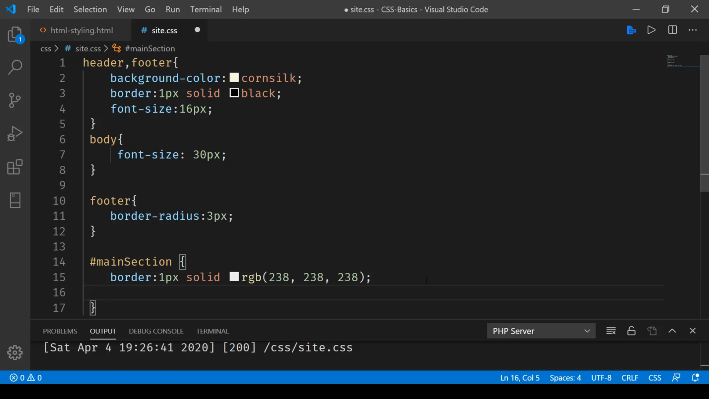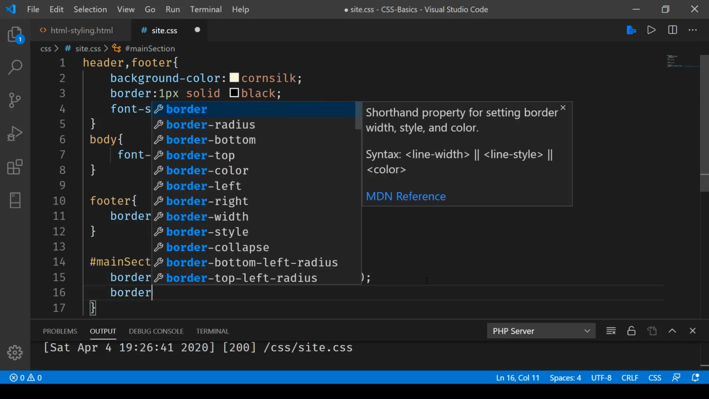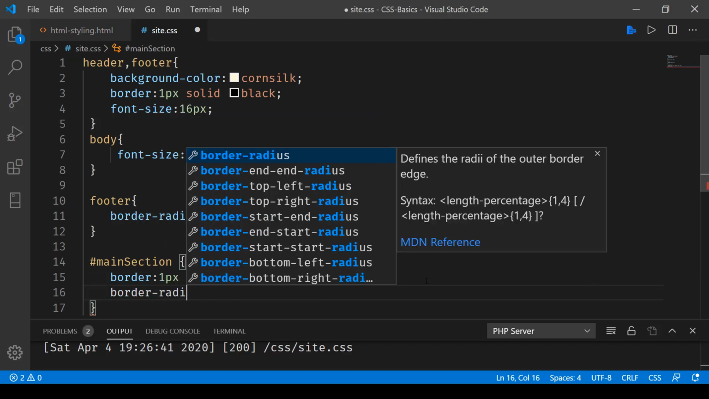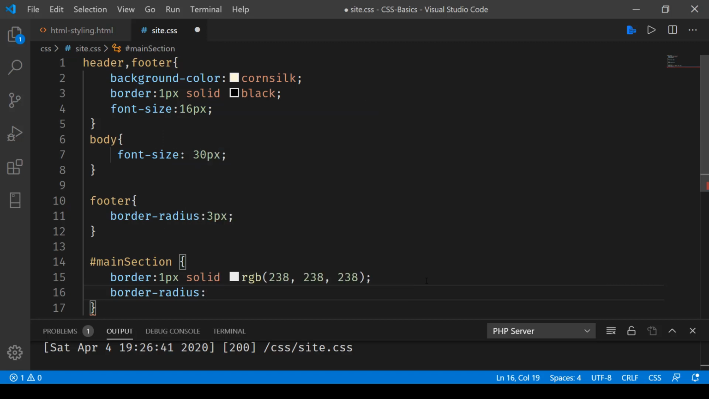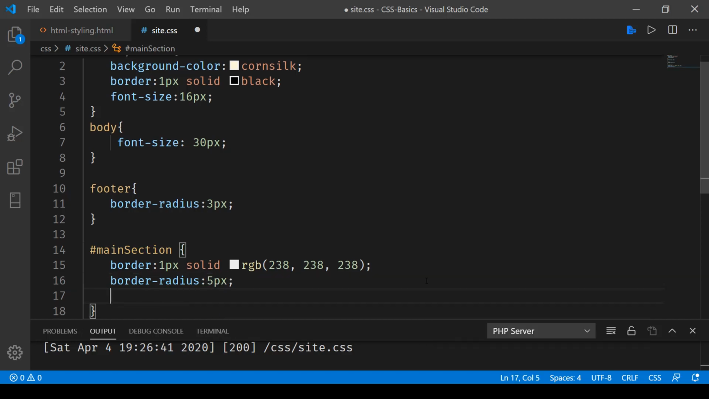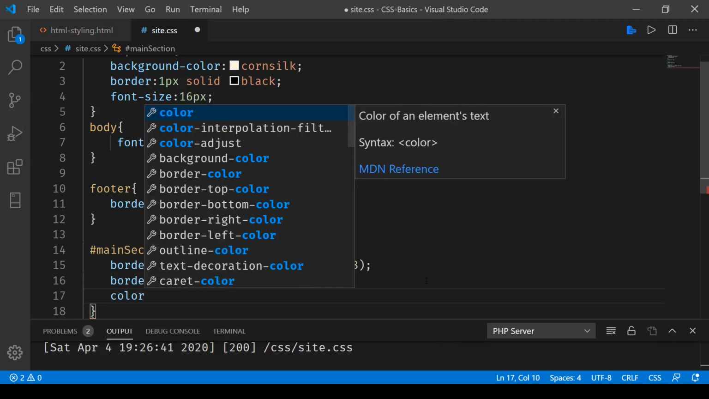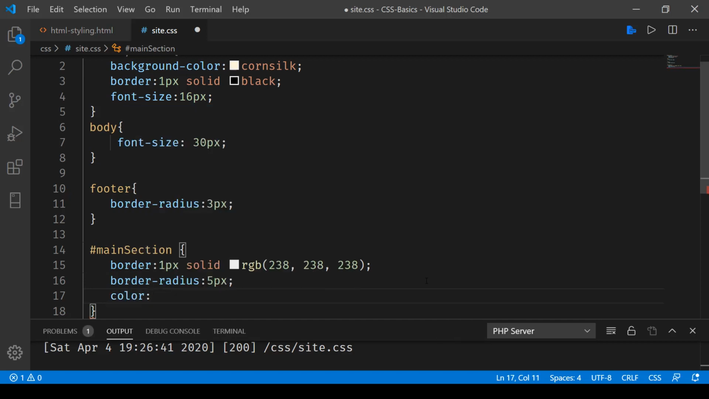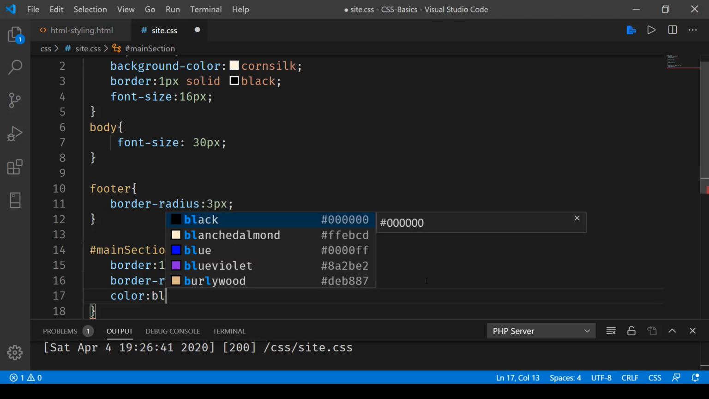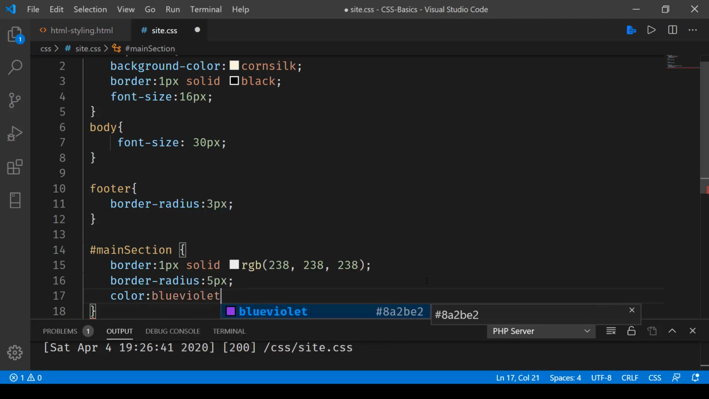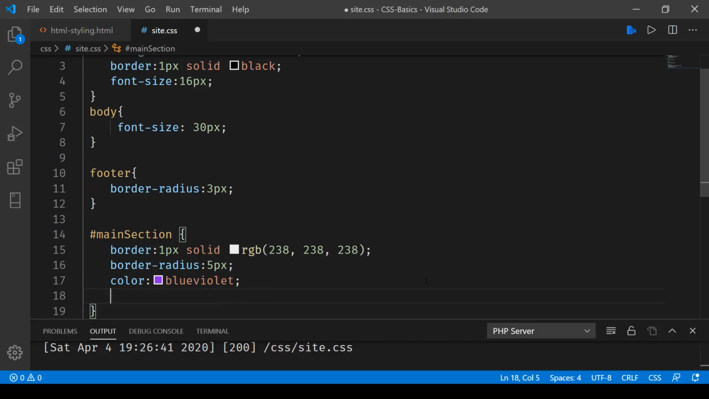Next, we'll be specifying a border radius, which we saw in the previous lecture as well. Here it will give a curve to the border's edges, and let's go with 5 pixels. Next, we'll have a color for the text that is inside the main section, and let's use blue violet as the color for the text inside the section.